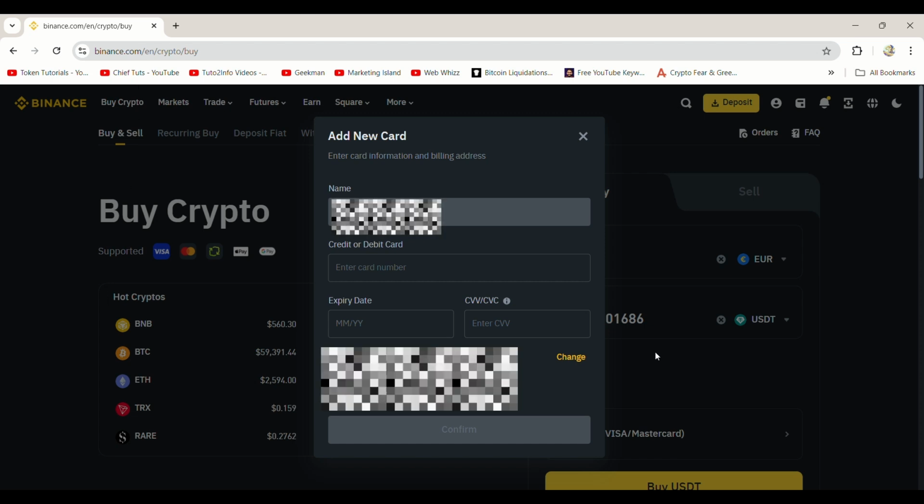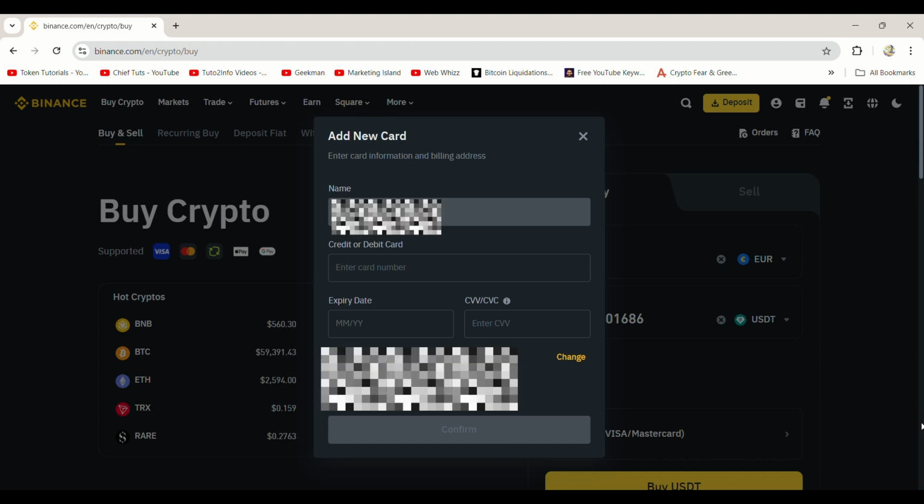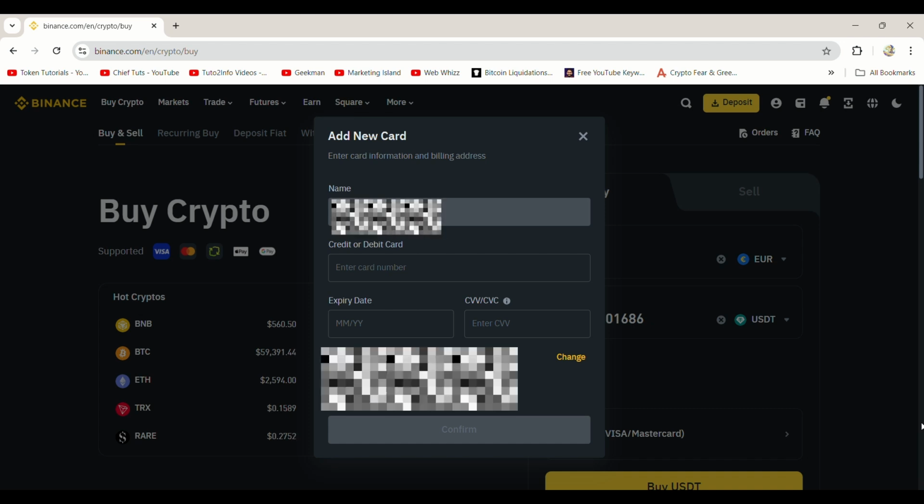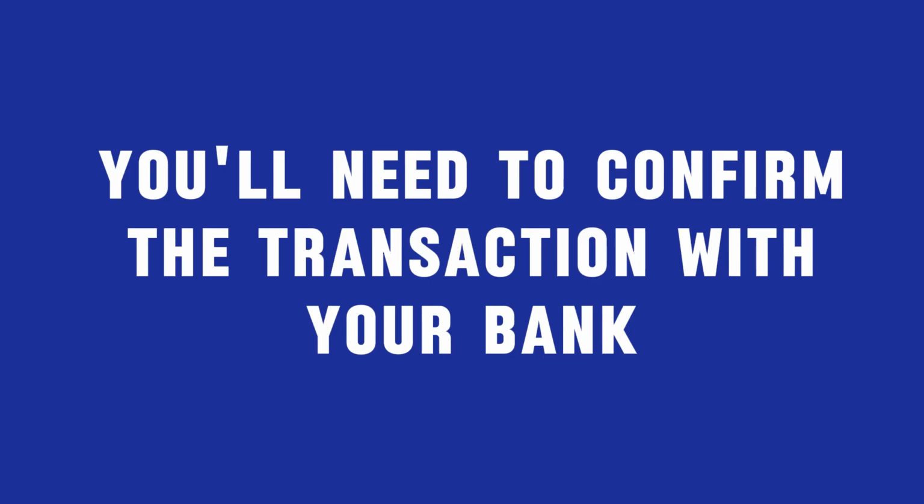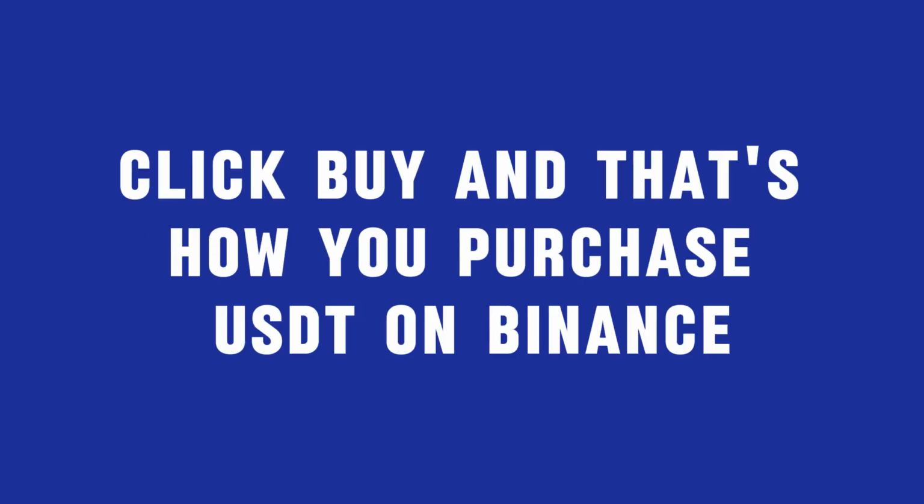This will take you to the credit card details page, where you'll need to enter your card number, expiry date, and CVC code. After filling in these details, click Continue. On the next page, you'll need to confirm the transaction with your bank by entering a verification code. Once you've done that, click Buy, and that's how you purchase USDT on Binance.